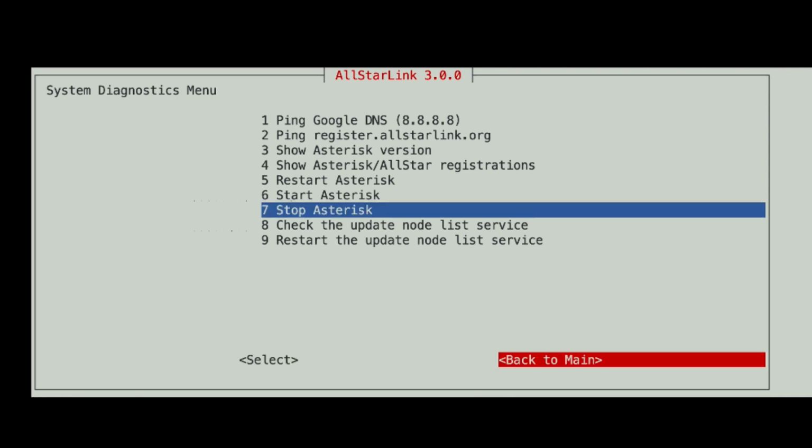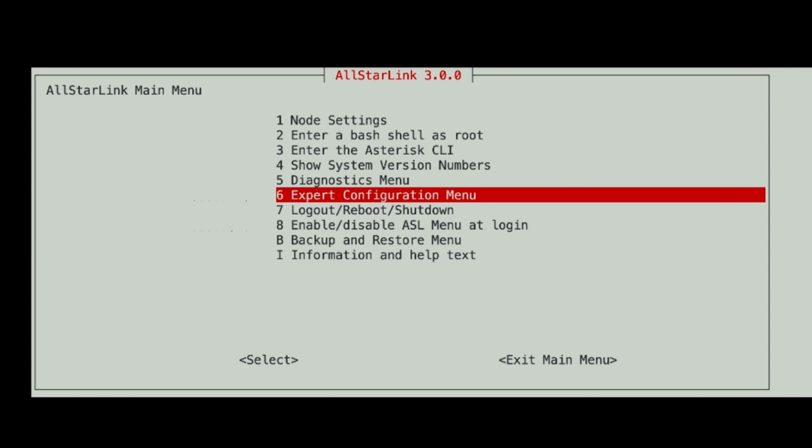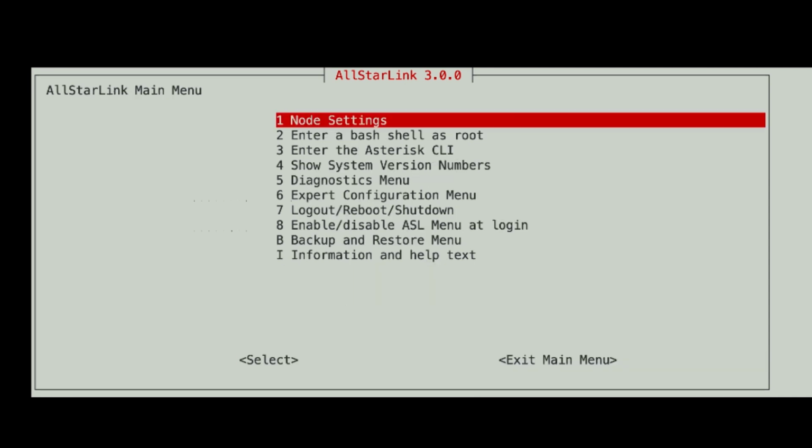So we're going to tab down to back to main menu. We're going to go to the expert configuration menu. Now from here you can edit your rpt.conf file if you need to, your iax.conf, your extensions, modules, manager, echolink settings, USB radio, simple USB, and voter.conf if you need to. This is a little more advanced, but this is where you'll find them, just so you know where they're at. Tab to back to main menu.